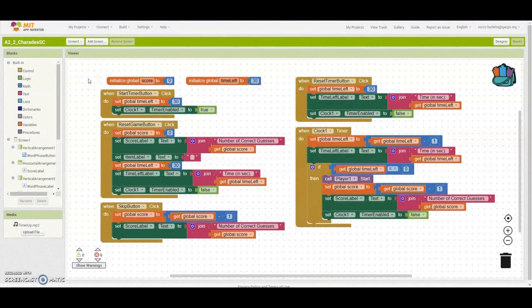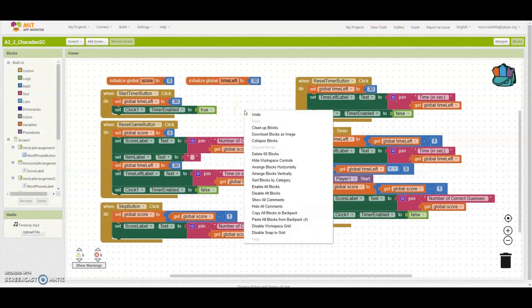Today we're going to take a look at two different ways that we can download our blocks as an image from MIT App Inventor. The first way we're going to look at is how to download the entire code, or all of your blocks, at one time. In order to do this, you'll need to find an empty space on the mat, right click, and then from there select download blocks as an image.